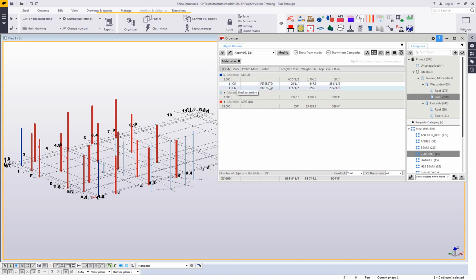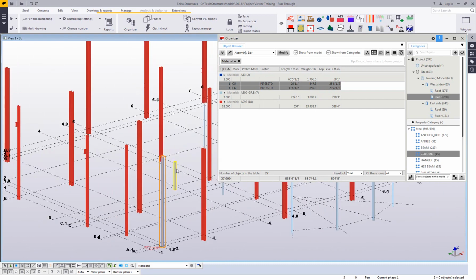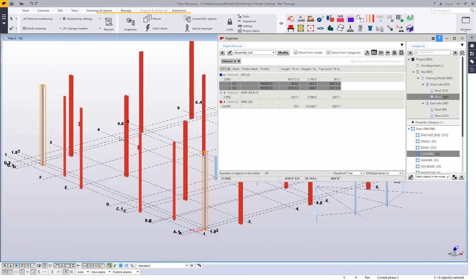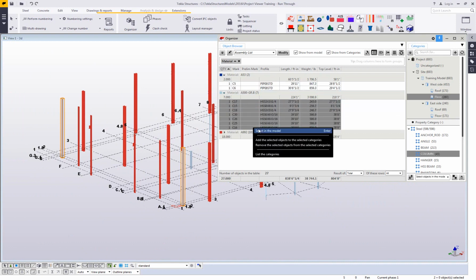If I come over here and look at this A53, I can break down these categories. I can see C5 and C6. These are pipes here, so that's my correct grade. If I want to select those in the model to see where they are, I can just right click, select in the model, and be able to view those. Same thing here for A500 grade B. These are all HSS members, so it looks like those are good.